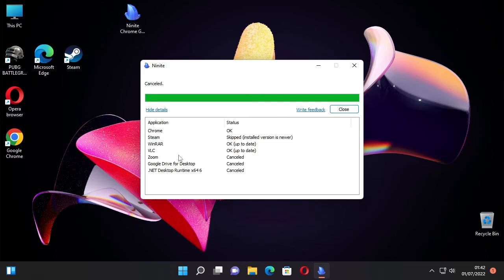You can also check the status of your applications after installation. In this way, you can download and install your required applications or software easily without any trouble.